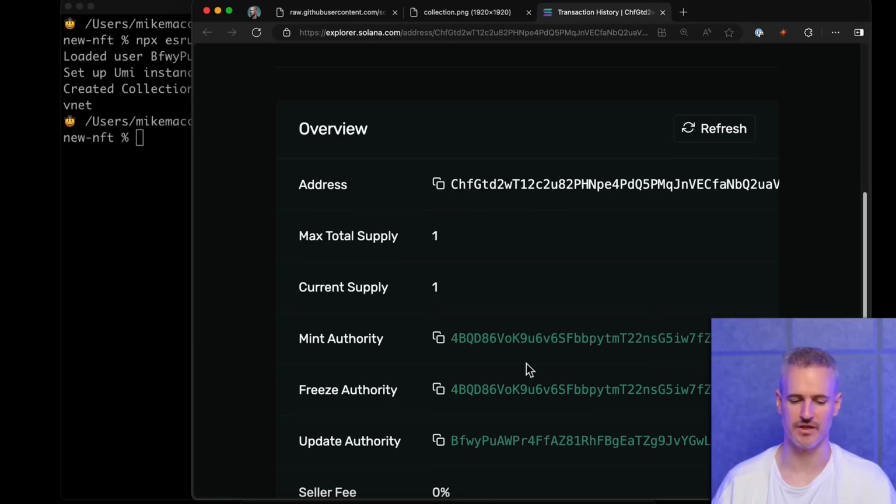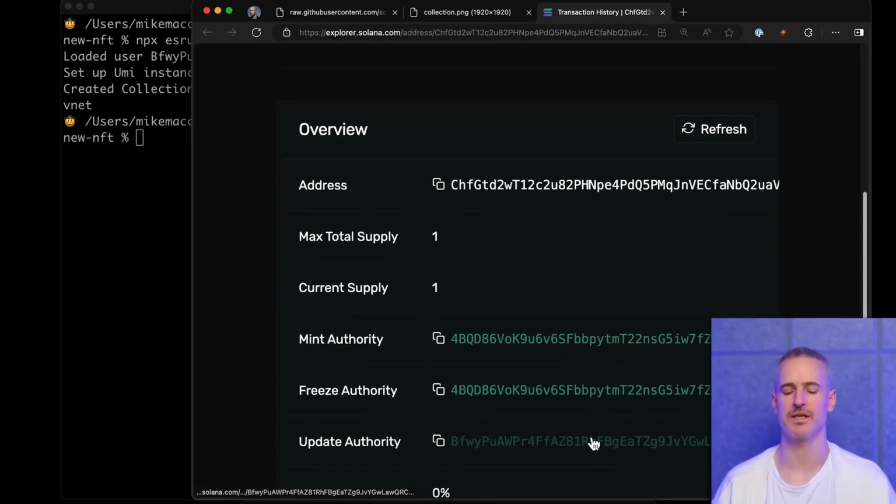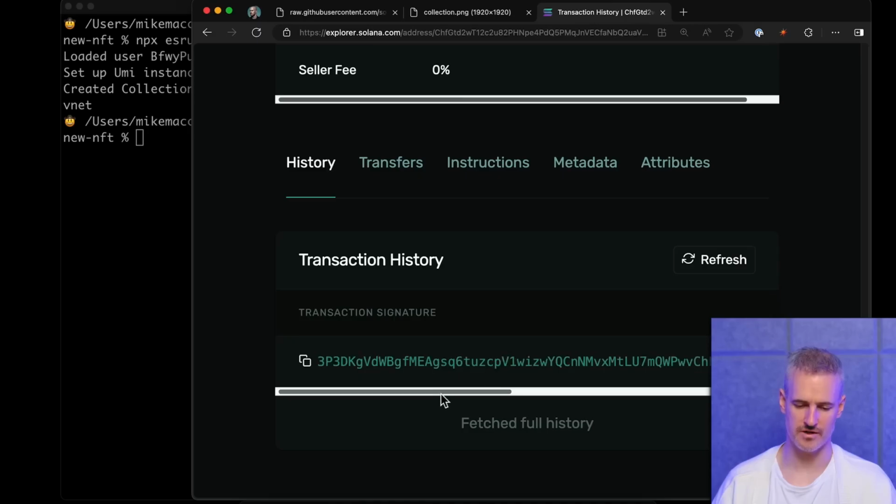And it has a bunch of other fields that are common to regular tokens. Things like a mint authority, like who's allowed to make these, a freeze authority, who's allowed to stop them being moved around, and an update authority, who's allowed to change this, which are all just public keys. The update authority you'll see is the public key that matches our id.json file. And if you scroll down, you can see when this NFT was created in the history, you'll see 2 minutes ago that that transaction ran. So that was our transaction running through Umi. Great. So we have our collection.